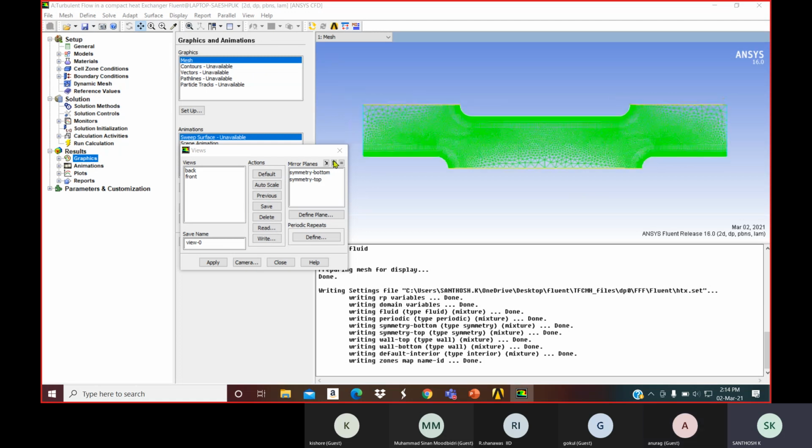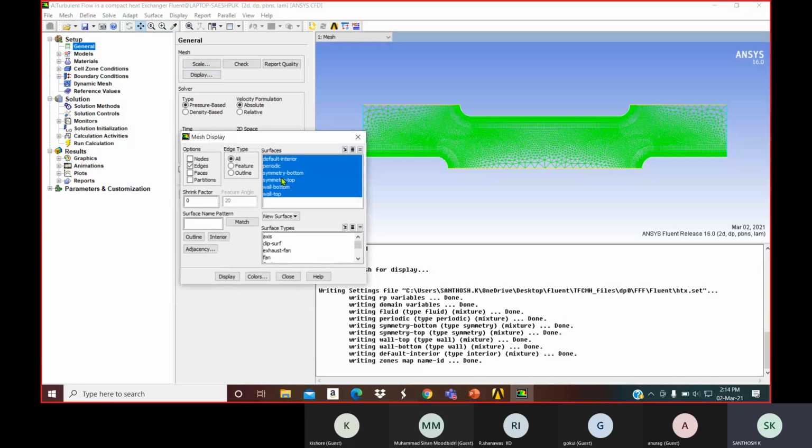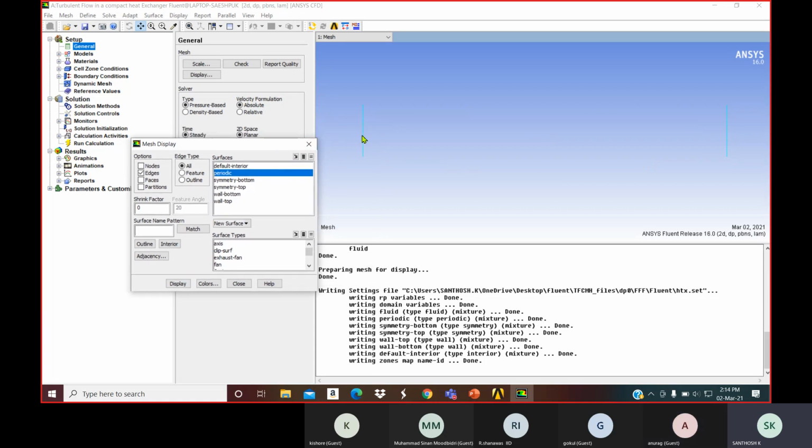Already this part has been converted to periodic. You can see that it has been converted to periodic. Just undo this, you can see it has been converted. So this is your inlet region and this is your shadow region.